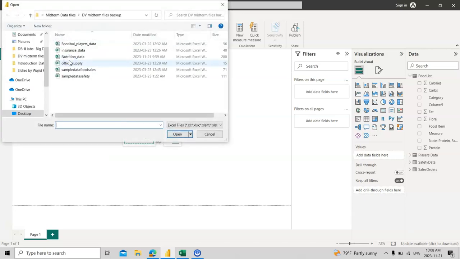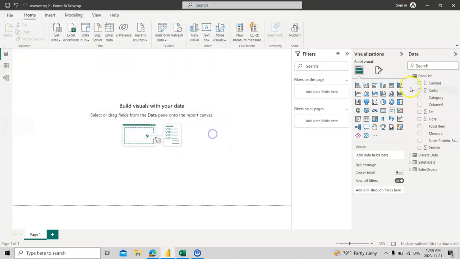If you have any data, you can pick any of it. For example, this is the list of the different data available to me. You can choose that data, download it first, and then pick the data. The data will appear in this column, and there will be different options. For example, I imported the food list, the player data, the safety data, and the sales data.